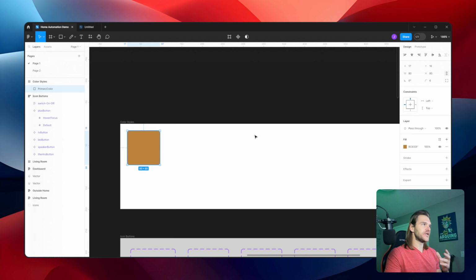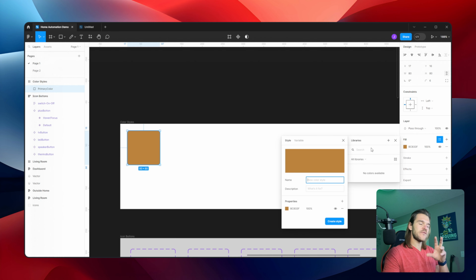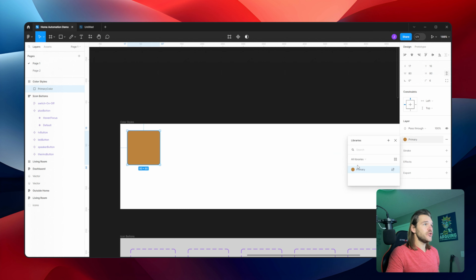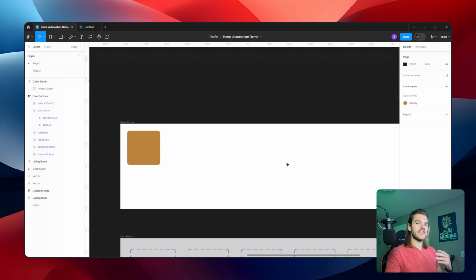With the primary color now selected, let's go ahead and create that style. In the fill area, we're going to click on style and hit the little plus button. You're going to see another pop-up appear, and we're going to give it a name and a description. I'm just going to call it primary and say primary color. This is great if you have multiple designers working on one design prototype, just to give it a little more description. Let's hit the create style button. Now you can see that in the libraries, we have the primary color, which is perfect. That's exactly what we want.